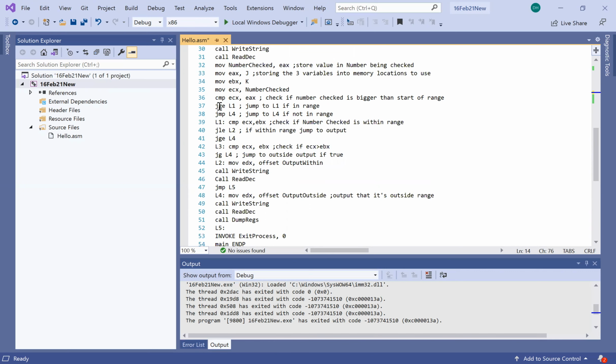Next, we use the JE instruction to see if our conditional jump is met. So we use that here to jump to L1 if it's in range. So jump to L4 if it's not in range. We do the same thing, check if our operands are met, and we check if the number checked is within the range. If it's within the range, we jump to the output.